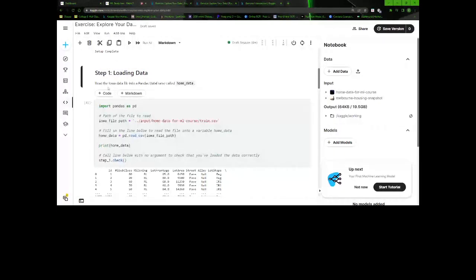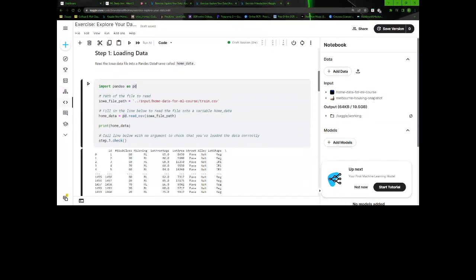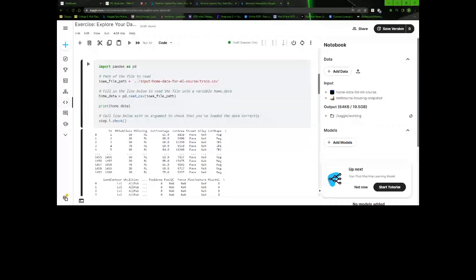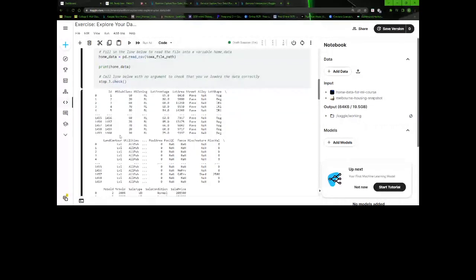We read the Iowa data file into a pandas data frame called home data. So first of all, we import pandas, and then we store the file path into a variable, and we use pd.read_csv and pass the file path into the read_csv function. The whole data frame will be stored in home data. Now to get the output of home data, what will I do? I'll say print home data. I'll get this output. Cool.